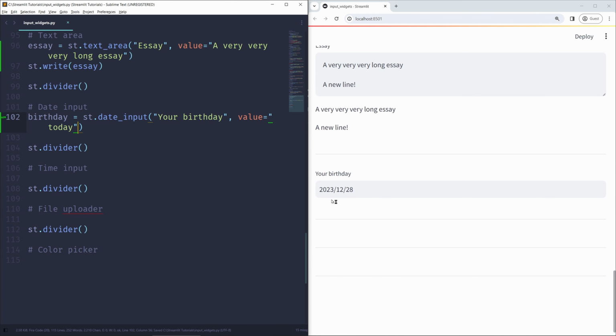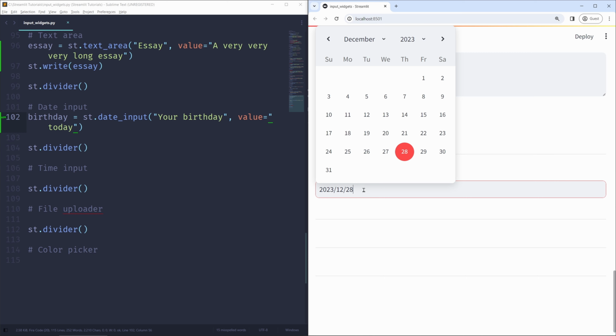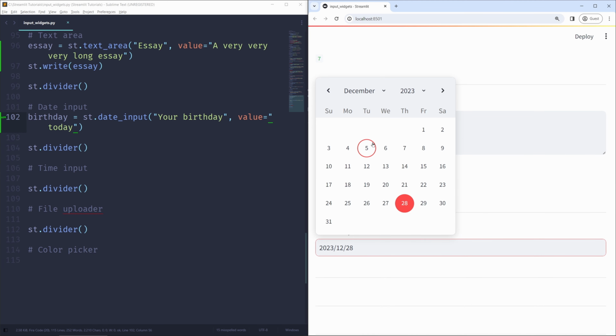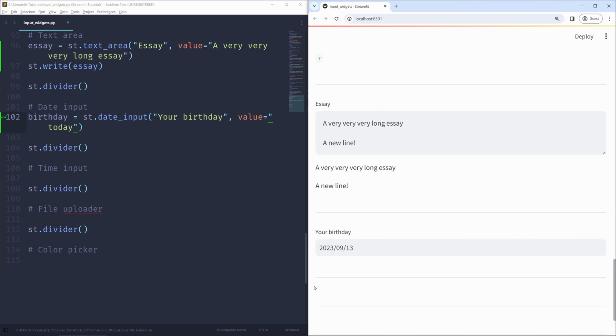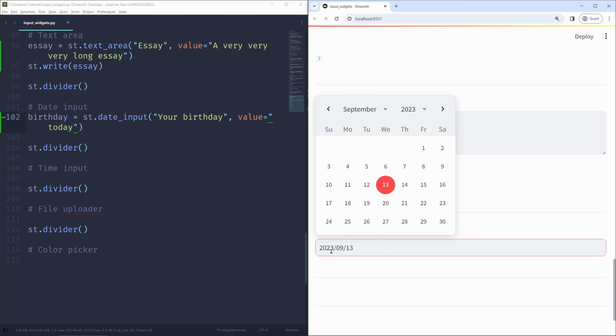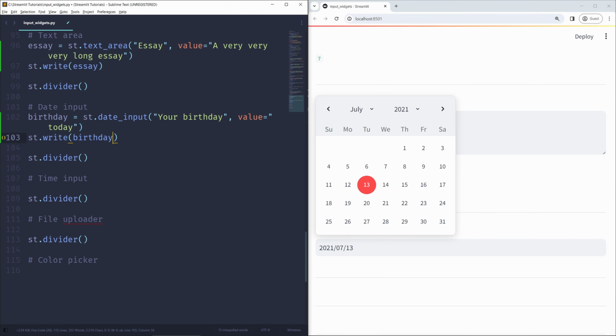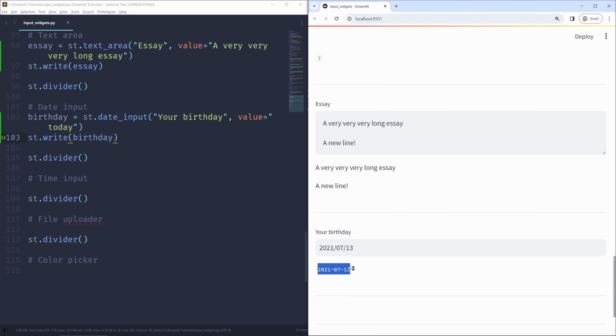So you can see today is December 28th of 2023. I can click on this and we get this fancy and cool date input that I can scroll through to select some day. So for example, September 13th or something like that. And of course, we can type in this actual box. If I want to change this to 2021, I can do so very conveniently. And you can also see the changes being applied in the date input right after I change this in the box. And let's just also print out the birthday variable that you can see right here.